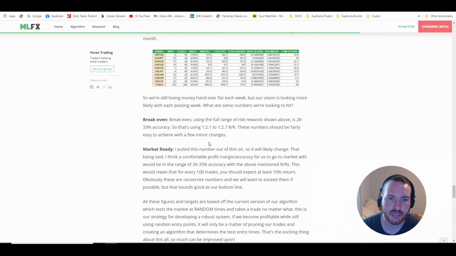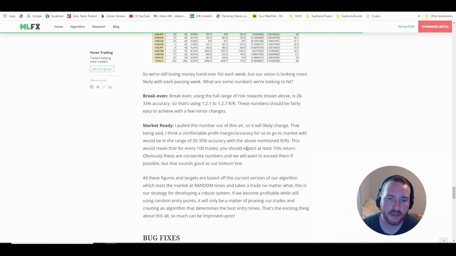Went into some numbers here. Break even for us using the above figures is about 28% to 33% accuracy. So not that far from there, right? We're only talking about 4 to 7% in those ranges, maybe about 8% as well if we want to push it a little bit more. But as I said, we're looking to go a bit beyond that, and we think the changes that we will implement will take us beyond that.